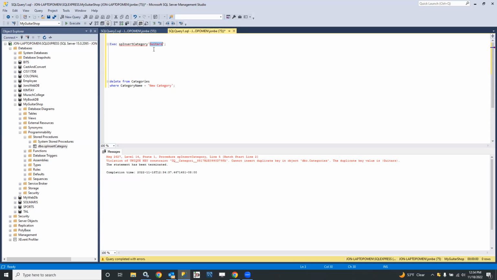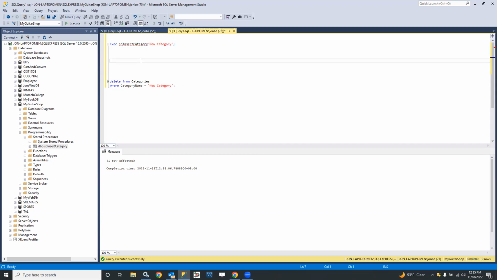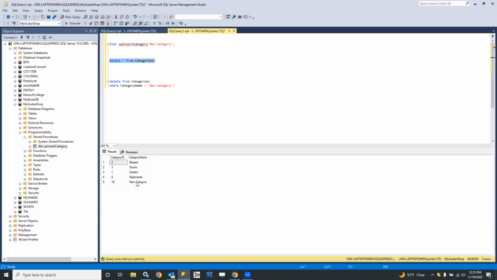Now let's test the success condition. And let's change this back to new category. And we should be able to run that. It says one row affected, that's what we'd expect. And let's say select star from categories and inspect what we have. And there it is, new category. Now let's clean up after ourselves.